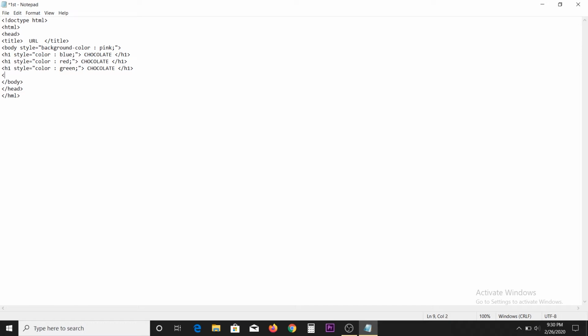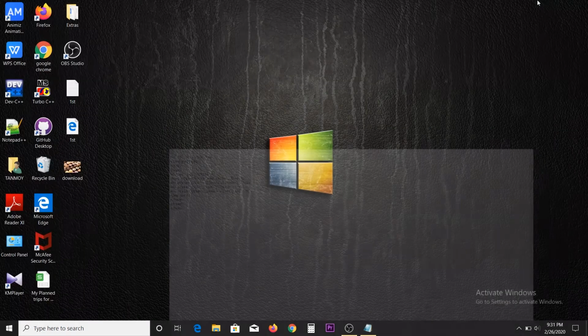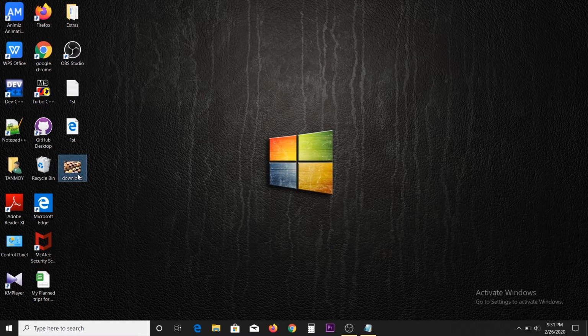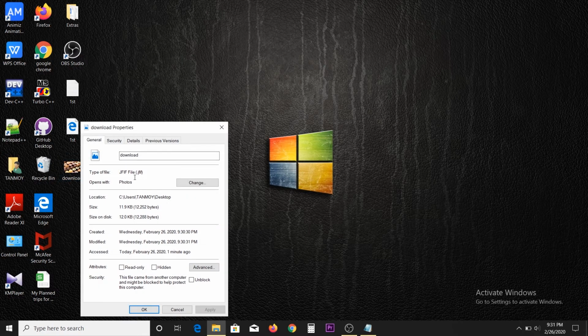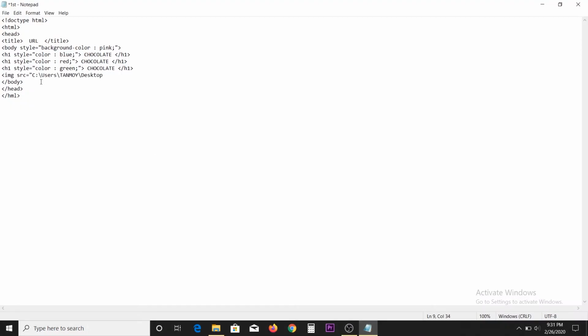for adding a picture, for adding an image, you have to use the tag img src, that is equal to the location of the file where you have saved the file. You have to give the local location. For getting the location, I will right click this, now go to properties. Here you can see the location. I'll copy this, and paste it here.